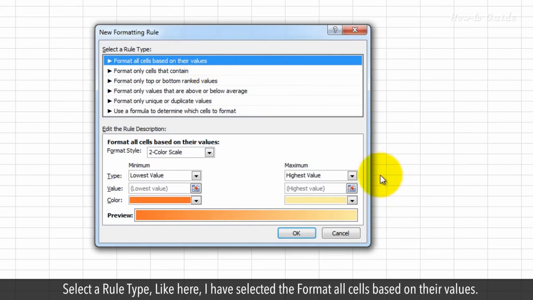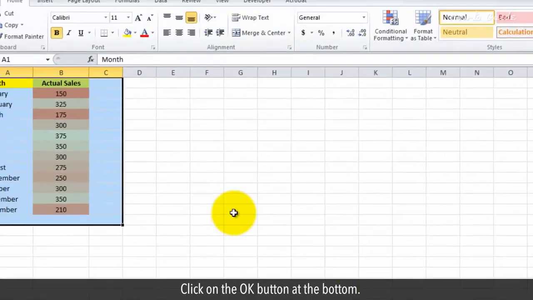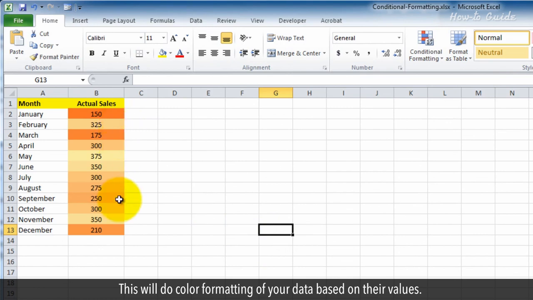Select a rule type, like here, I have selected the format all cells based on their values. Click on the OK button at the bottom. This will do color formatting of your data based on their values.